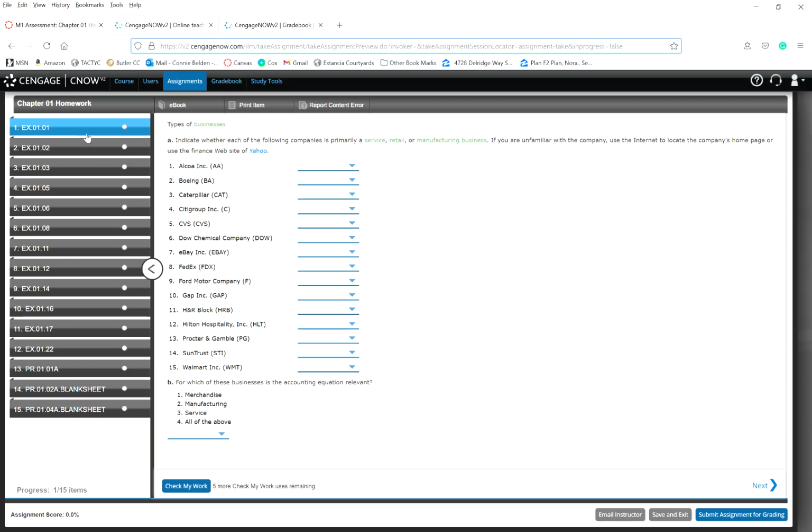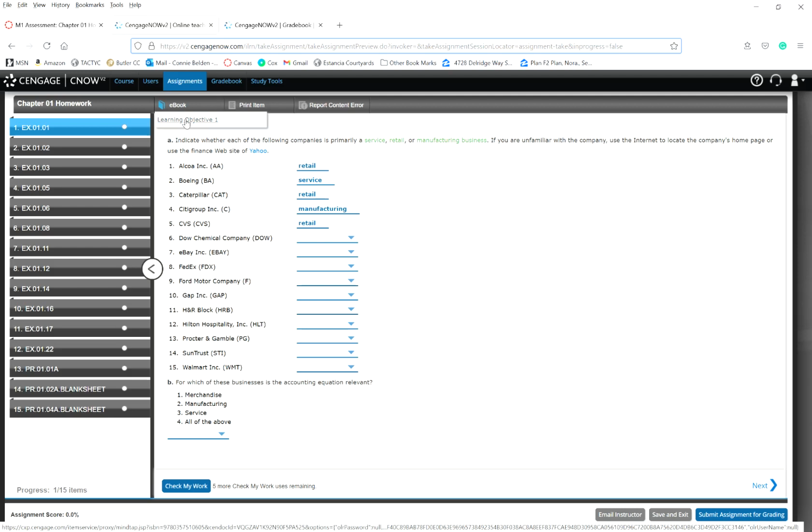Some of them are just drop down. For example, this first exercise, you're selecting whether it's service, retail, or manufacturing. So you'll be reading in your textbook about what qualifies it for that. In fact, if you click on the ebook, that will take you directly to that reading area. Okay, so I'm just going to select some. I'm just going to pick randomly. Obviously, you'd want to put some thought into it. And again, you can always go back to the ebook link. It's in Objective 1 to read about service, retail, and manufacturing.